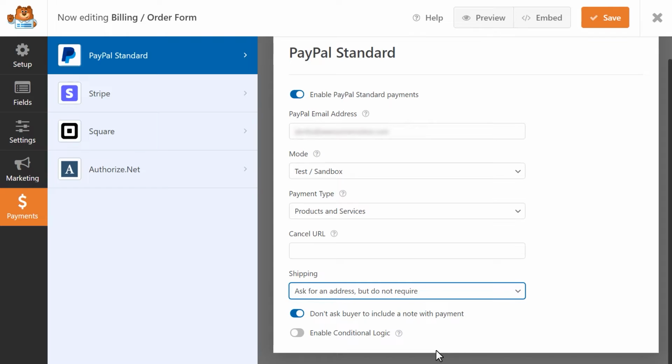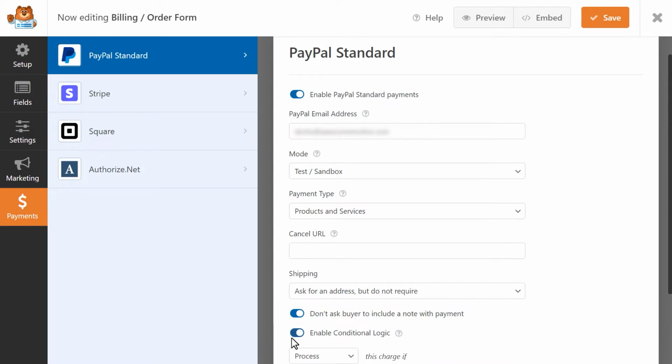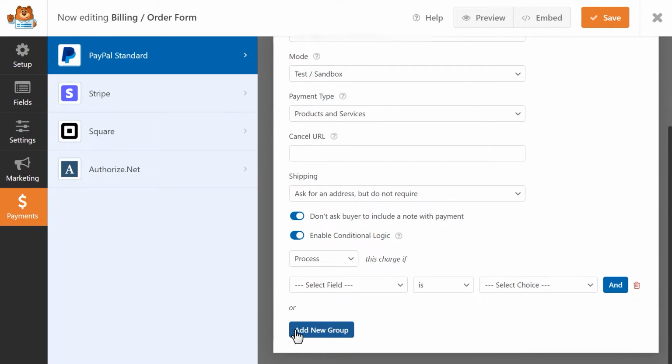Additionally, there are two more settings at the bottom of the page. Don't ask buyer to include a note with payment, which you can enable if you don't need users to add a note during the checkout process, and enable Conditional Logic. With Smart Conditional Logic, you can create a form that automatically changes its behavior based on a user's selections.